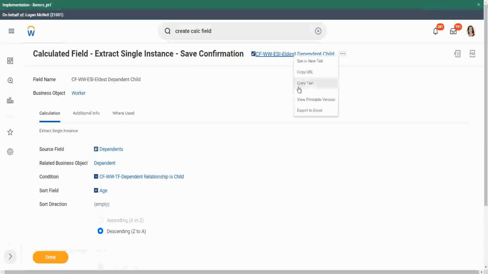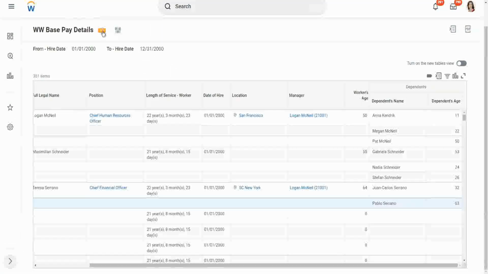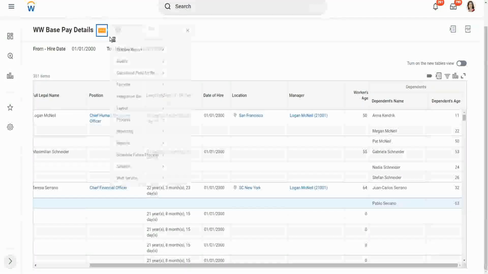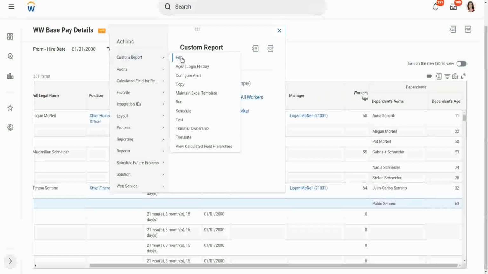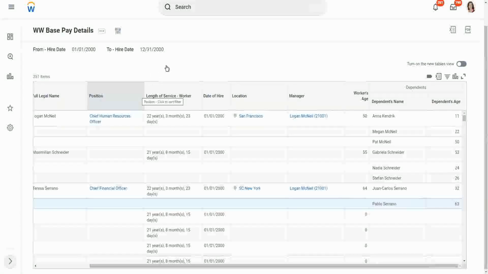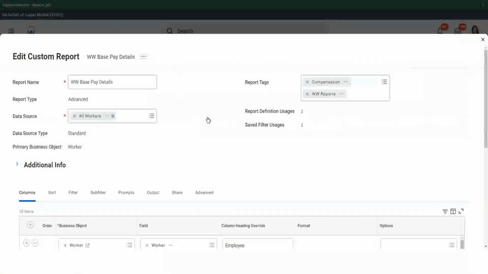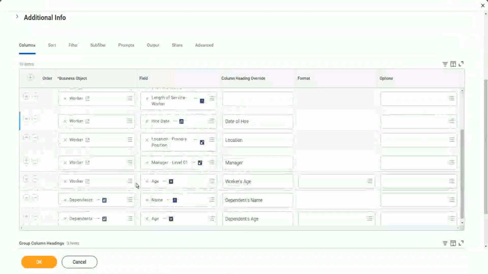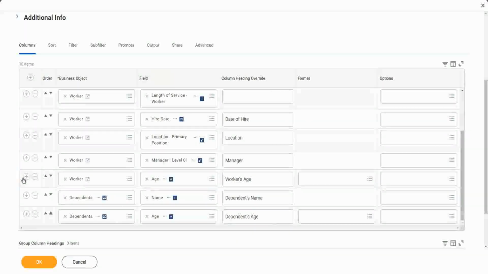Let's copy this calculated field and go back to our report, which is basically the details report. Let's go to custom report and edit. Right after the worker's age, let's include this new field. Still loading. Yeah, here it is. So right after the worker's age, let's add a row.